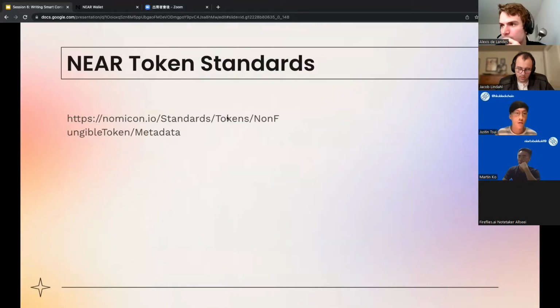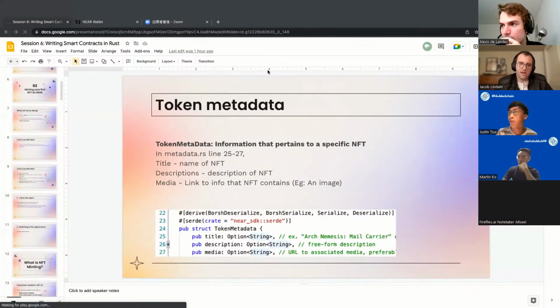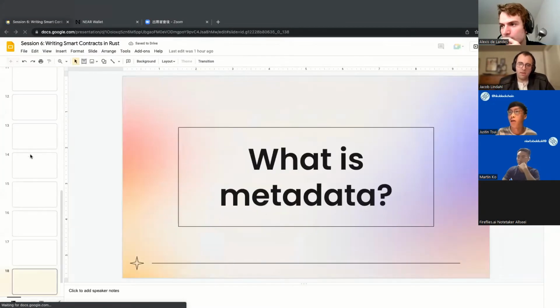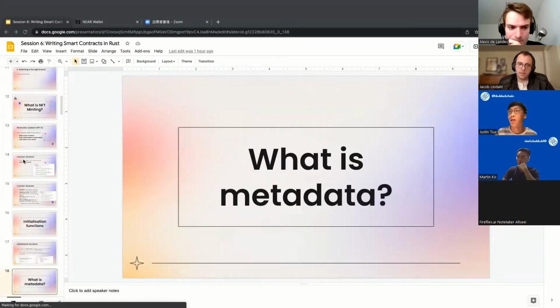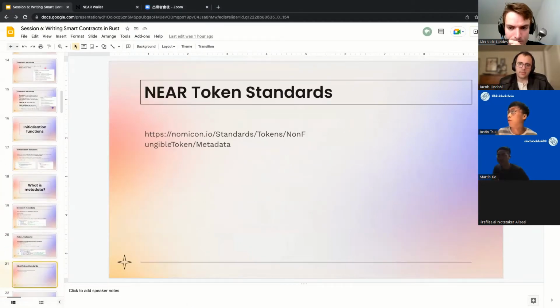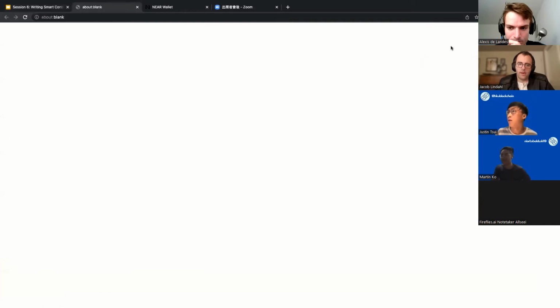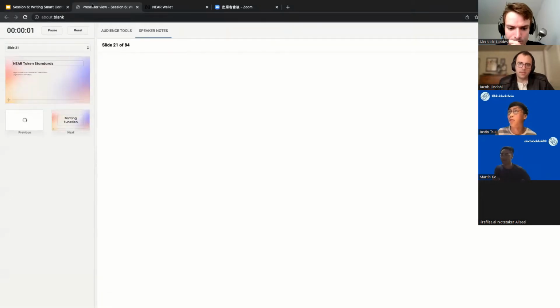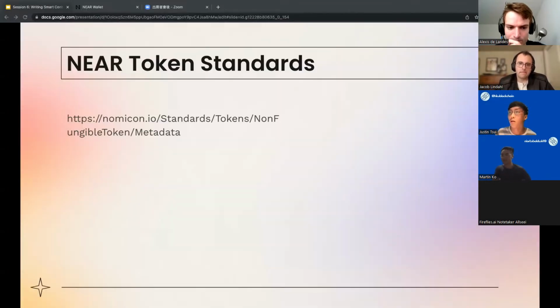You can also see from the programs that there are quite a lot of fields in the NFT metadata. If we want to look into it, you can go to another link here, called the Nomicon.